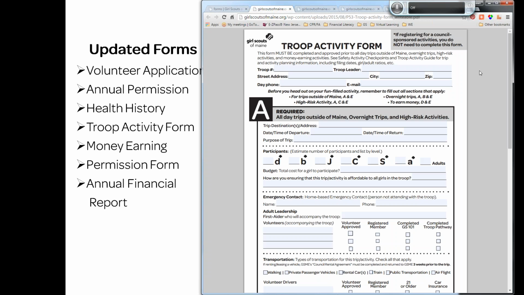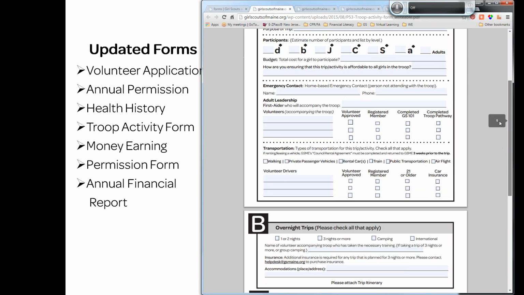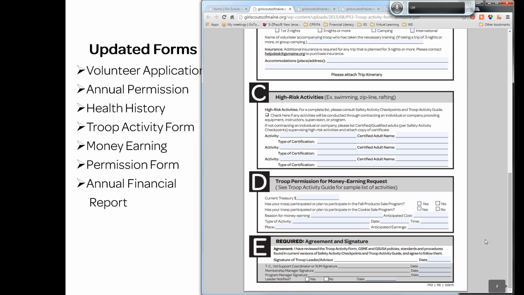Now, this troop activity form, it's an all-in-one. I love it because you see here, there are different parts of it that you fill out for different things. So if your troop's taking a trip outside the state of Maine, maybe you're taking your troop to Strawberry Bank for a little bit of living history, then you'd fill out this section A, and you'd scroll down and fill out section E down here at the bottom. And you submit it to your troop consultant or your volunteer support coordinator or your membership manager to get your approval for that.